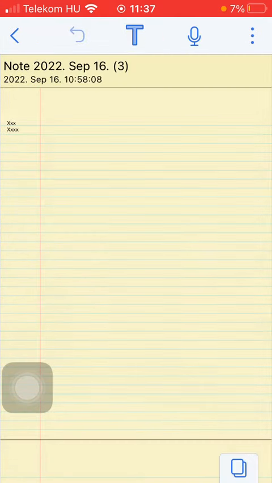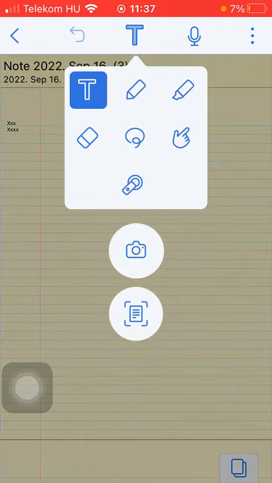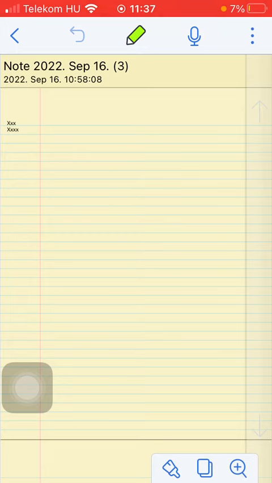And if you want to draw into your notes, all you have to do is tap on this uppercase T letter at the top of the screen and select the second option, which is supposed to be a pencil. And now you are ready to write or draw into your notes.